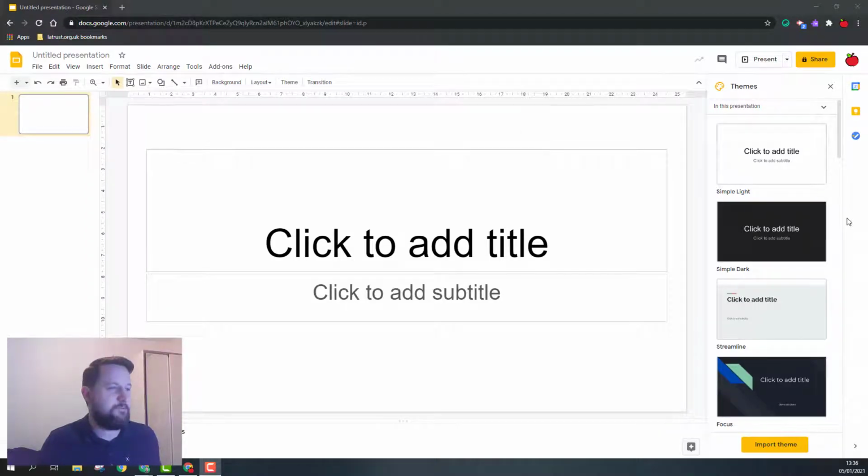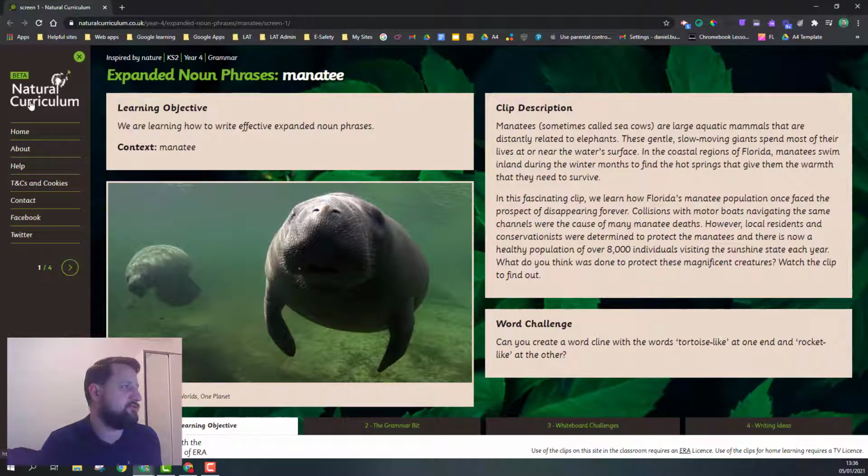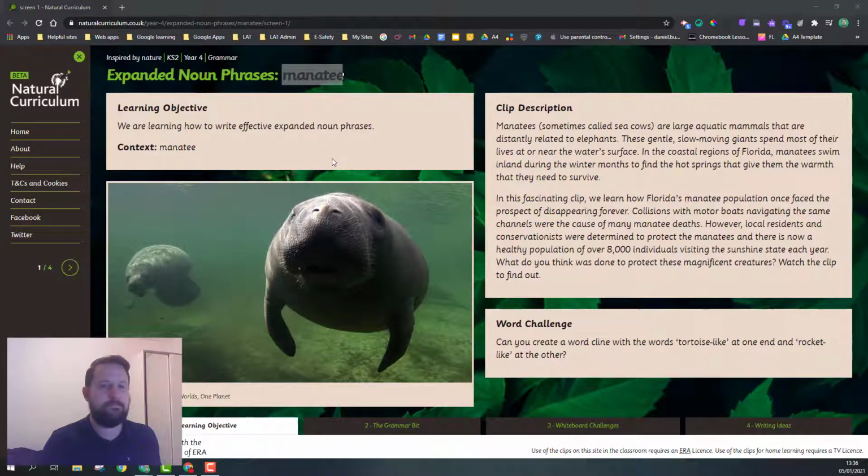So for the sake of time, I'm going to actually use a different resource to populate my slide. I'm going to go over, and you can see it here, it's from Natural Curriculum, and there's an example here of really good scaffolding, and I'm going to use some of this information rather than recreate it. But obviously I encourage you not to plagiarize, to credit where necessary, and adapt it to your students. So we're going to look at the manatee. I'm going to just copy this over.